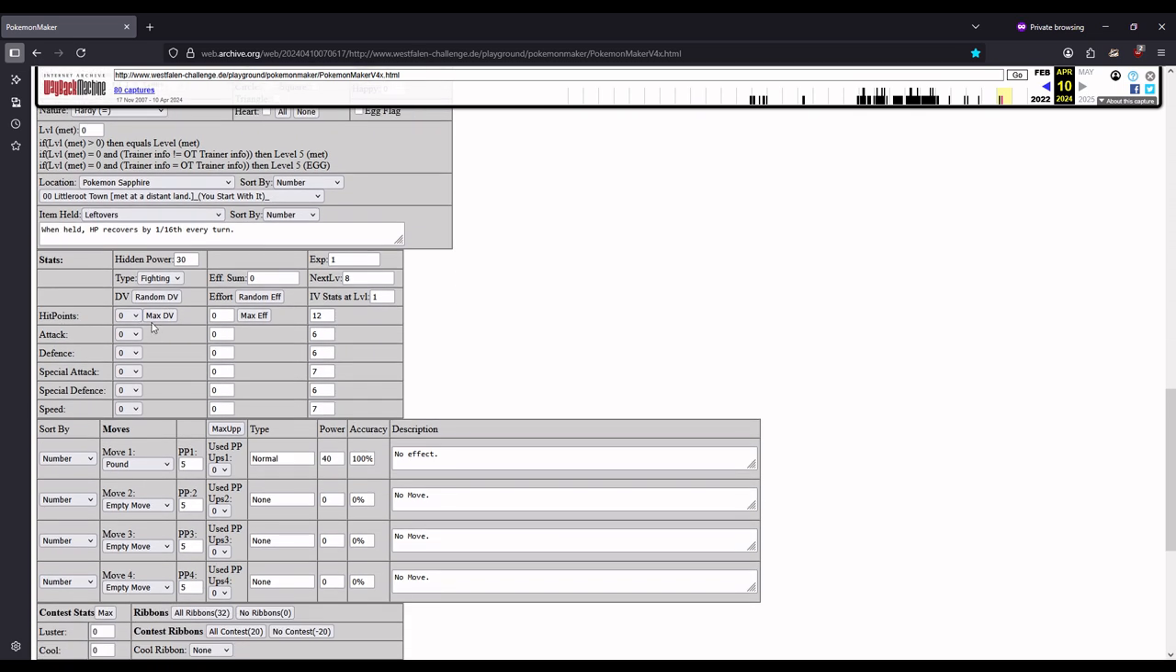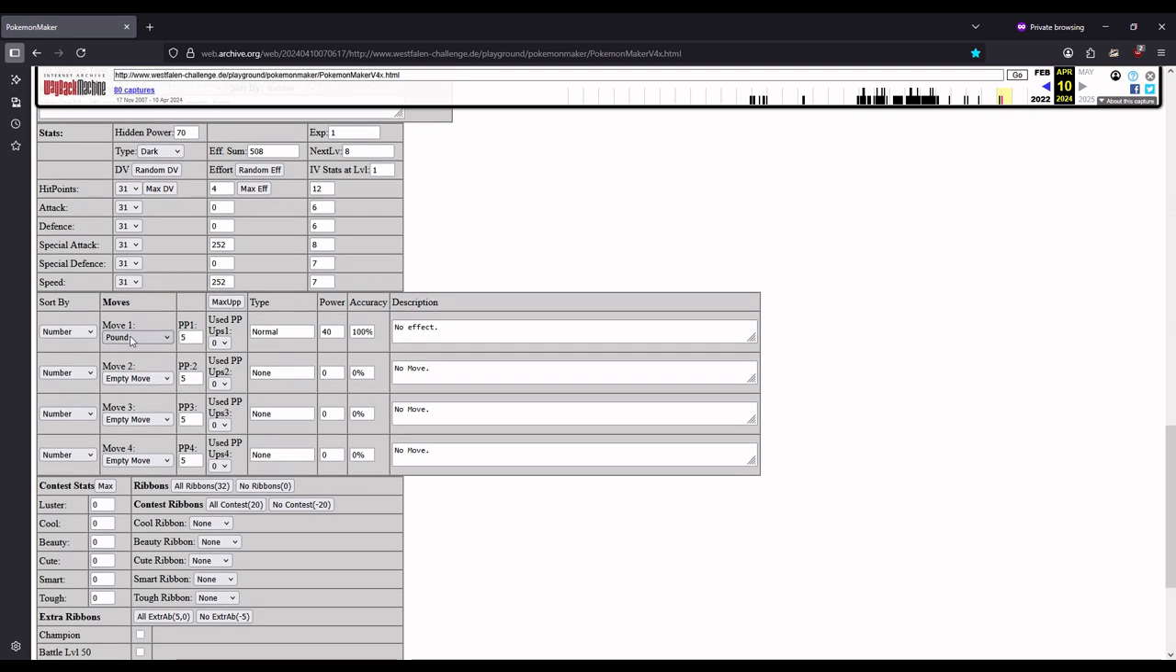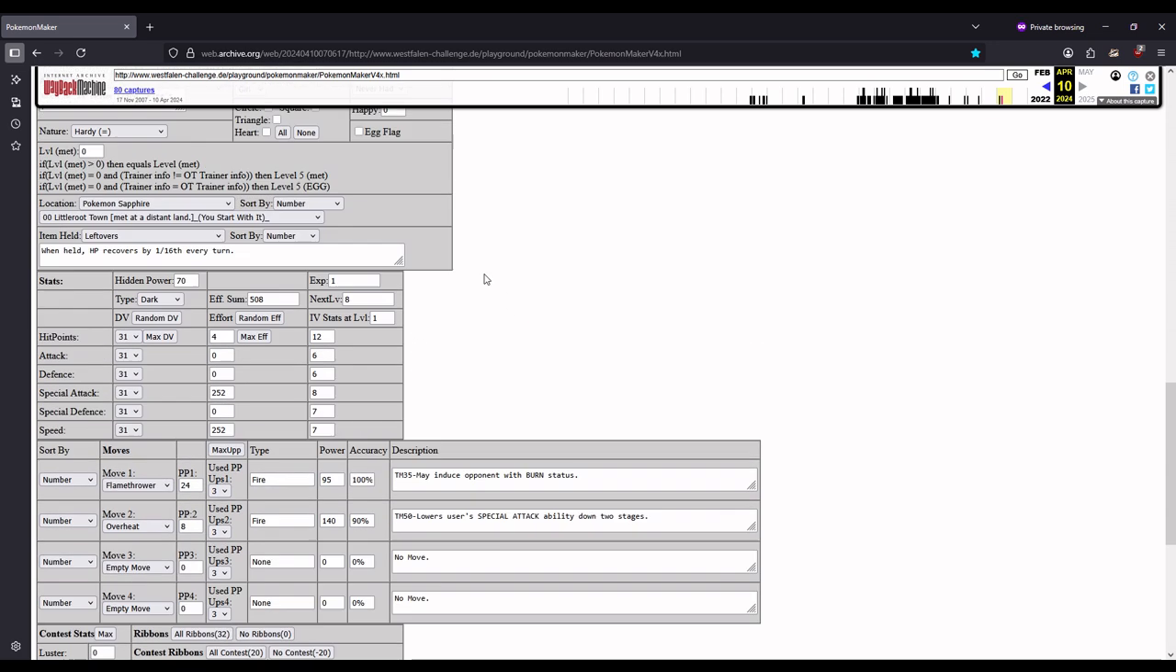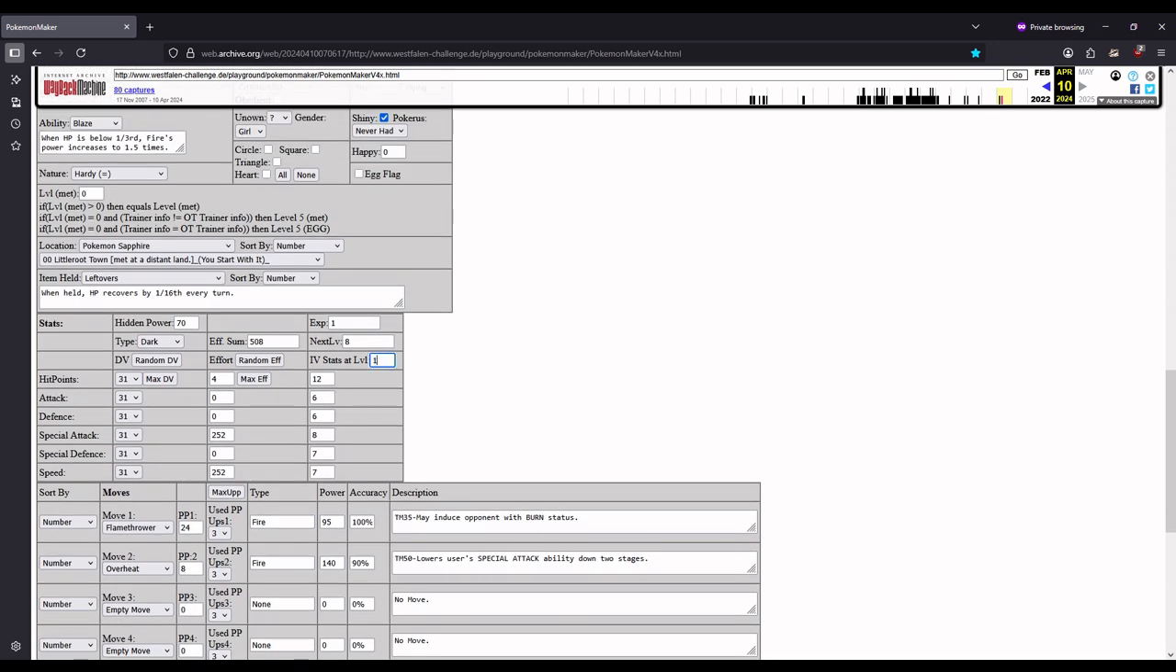Here you can max out the IV points and the EV points however you like, so you get max customization, and you can even set the movesets right here. So let's give it a flamethrower and overheat, just for proof of concept. We can also max out the PP used here, and then finally I set the level to 100.